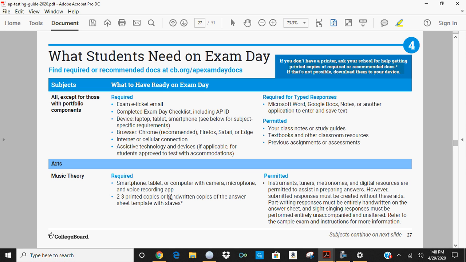This is what you have to have. You have to have your exam e-ticket email. You need to have your checklist completed with your AP ID. You need to have your device available. You need to have the recommended browser. You need to have an internet or cellular connection, and any assistive technology and devices that have been approved for your testing accommodations. The software you need to use is either Word, Google Docs, Notes, or some other application that you can enter and save text into. Now, this is new, and I would take advantage of it.